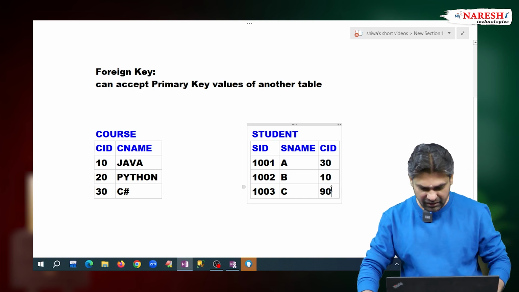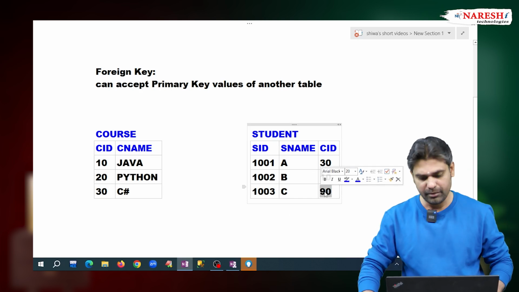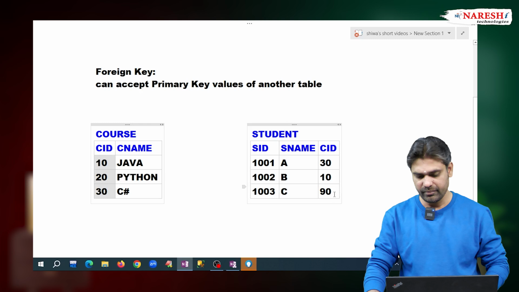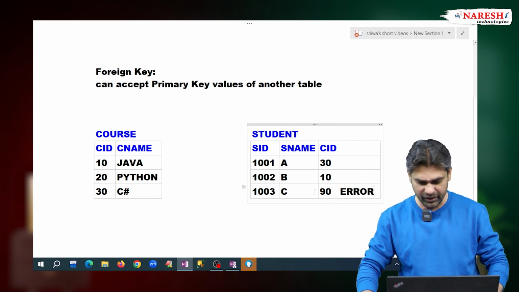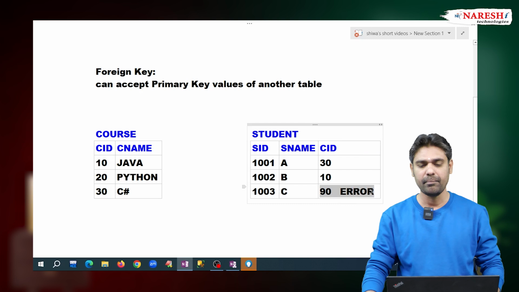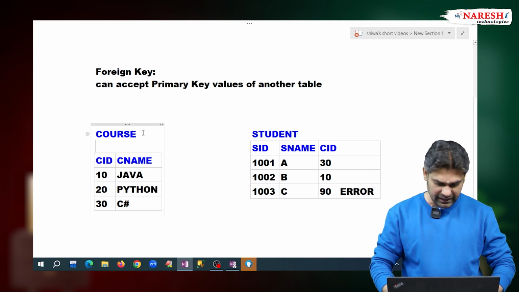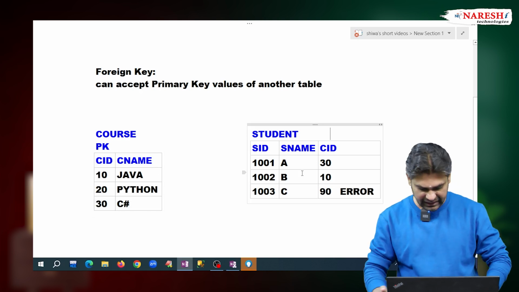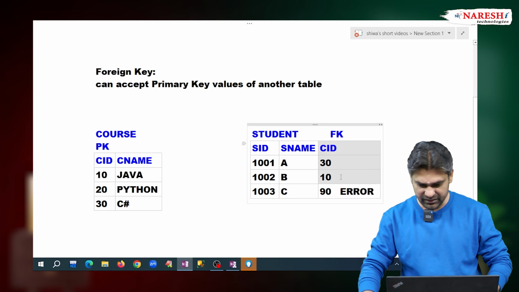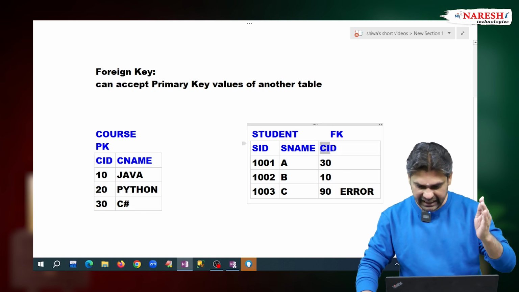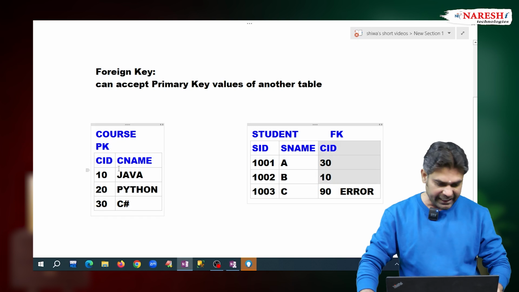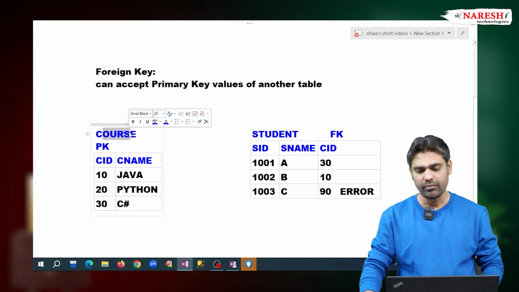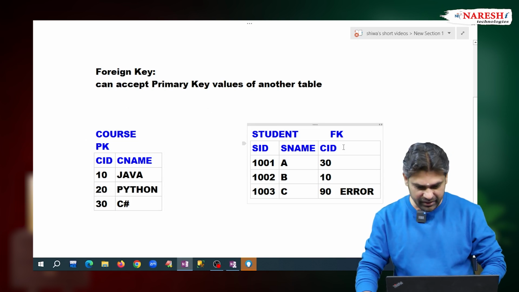So we need to restrict the user from entering this kind of invalid data. So here if user is entering other than this 10, 20, 30, we have to raise the error. We don't want to accept this data. For this, here this course ID we set as the primary key and this course ID we set as the foreign key. Here this course ID is foreign key. If we set this course ID as the foreign key here, it accepts only these primary key values of course table.